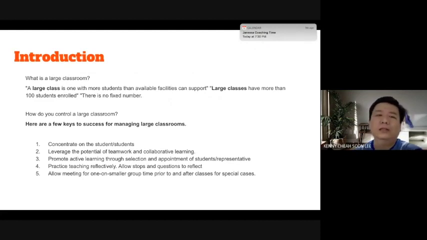A large classroom is one with more students than available facilities can support. That's how the net defines it. In terms of numbers, large classes have more than 100 students enrolled. However, there is no fixed number. I think large classes are very relative, when you're comparing your own class with other classes, or one lecturer with another lecturer. Some lecturers can handle a large number of students, while some can only handle up to 20. It also depends on the ability of the lecturer and the nature of the course.